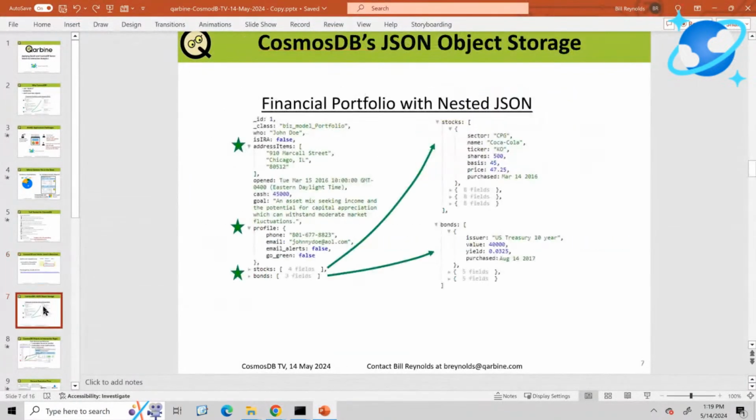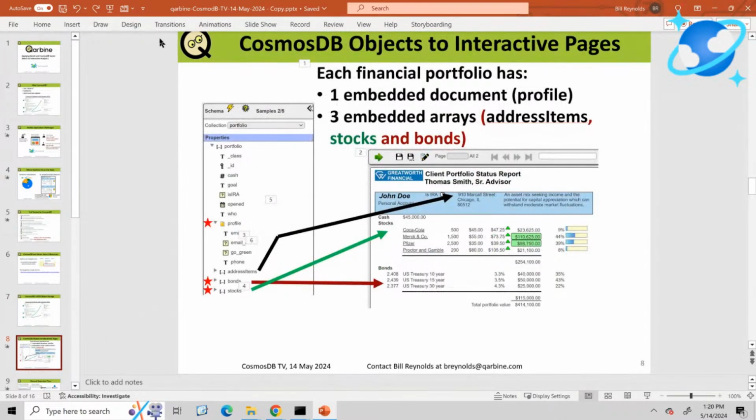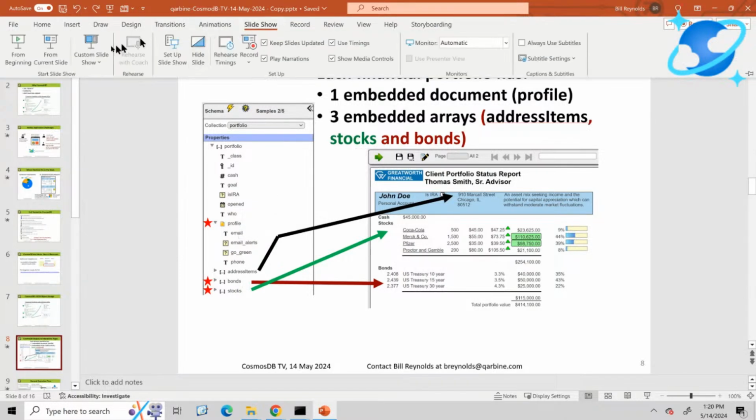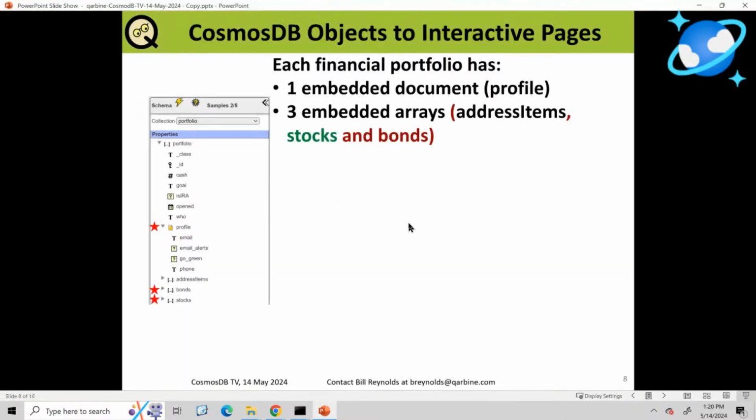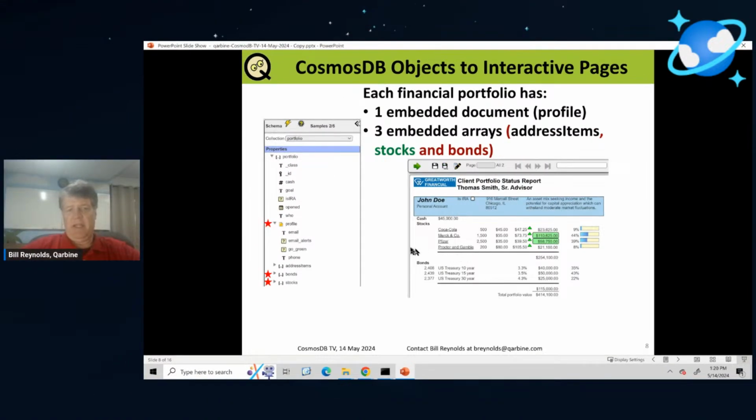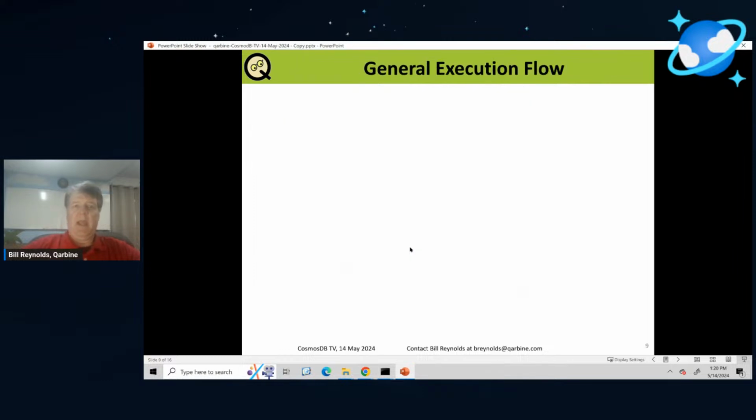So we can see how that's done. So again, this is our financial portfolio with our nested stocks and bonds. Profile is a document and address items is an array as well. And then if we go and run this, if I do this right, whoops, the current. So there's our object. There's our output. And the output, the stocks were iterated through just like with the genres and the cast members. The bonds were iterated through very simply, and also with the address items. And in the RAG flow, let's see how that works.